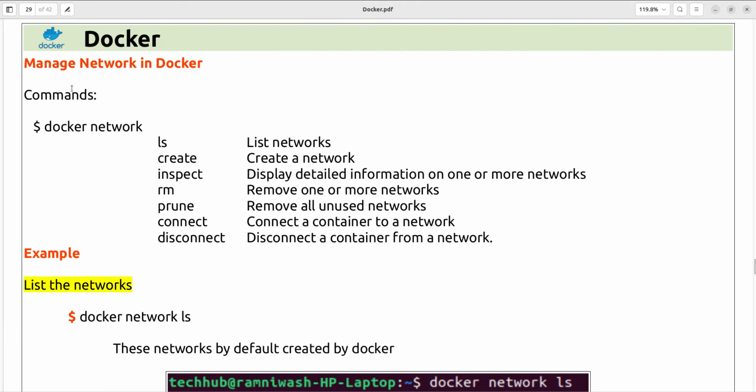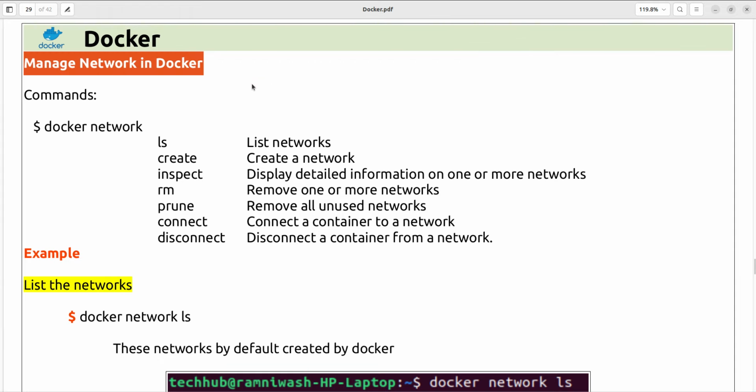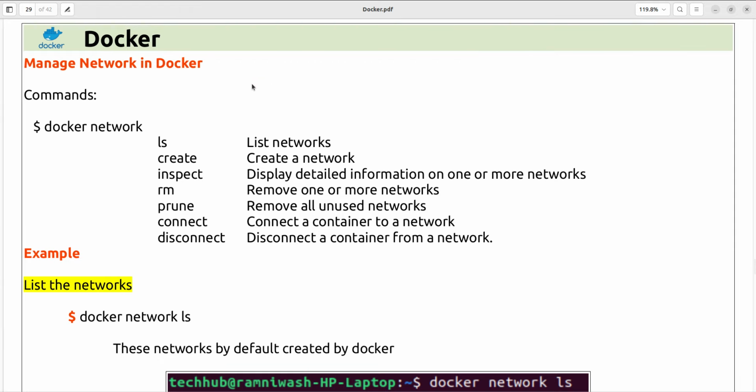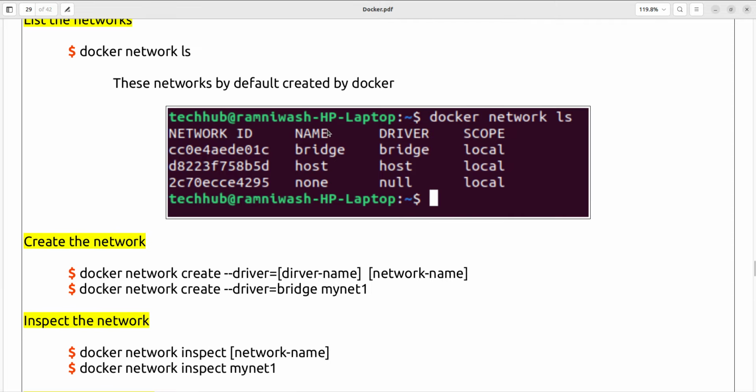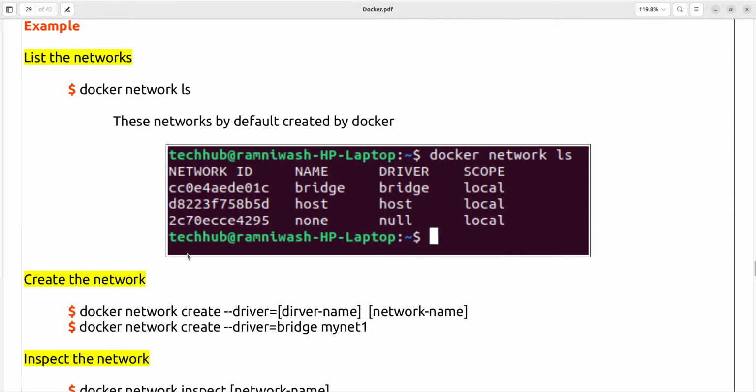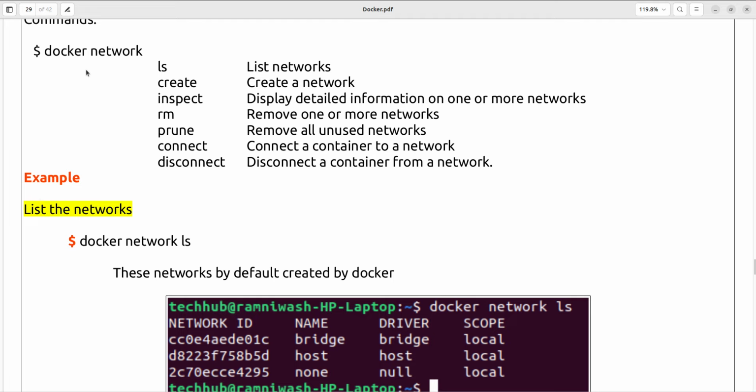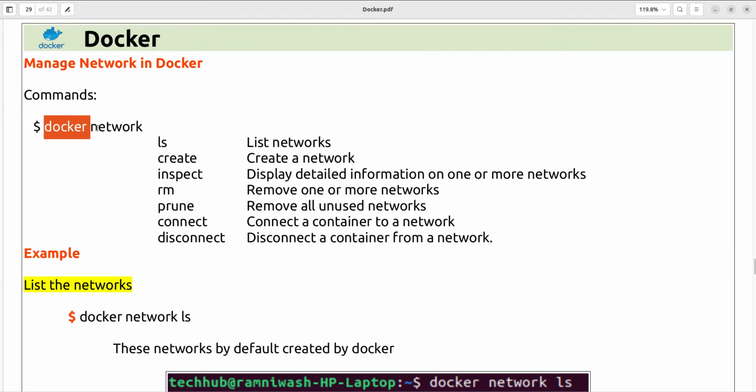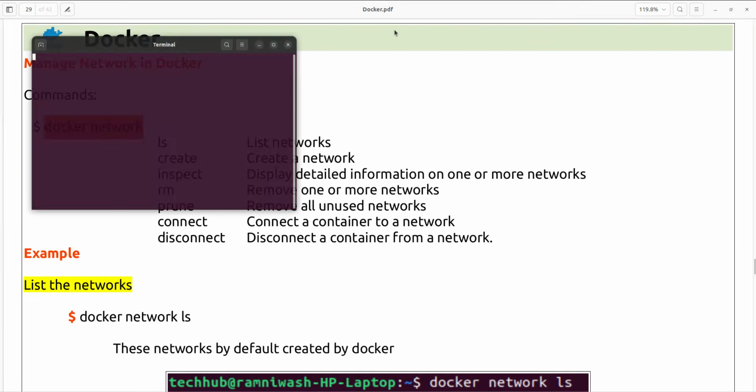Now we will manage the network in Docker, like how we can create the network, how we can delete the network, rename it, remove it, connect and disconnect. We will see all those first. The base command to manage the network is docker network. So let me open the terminal and I will show you.